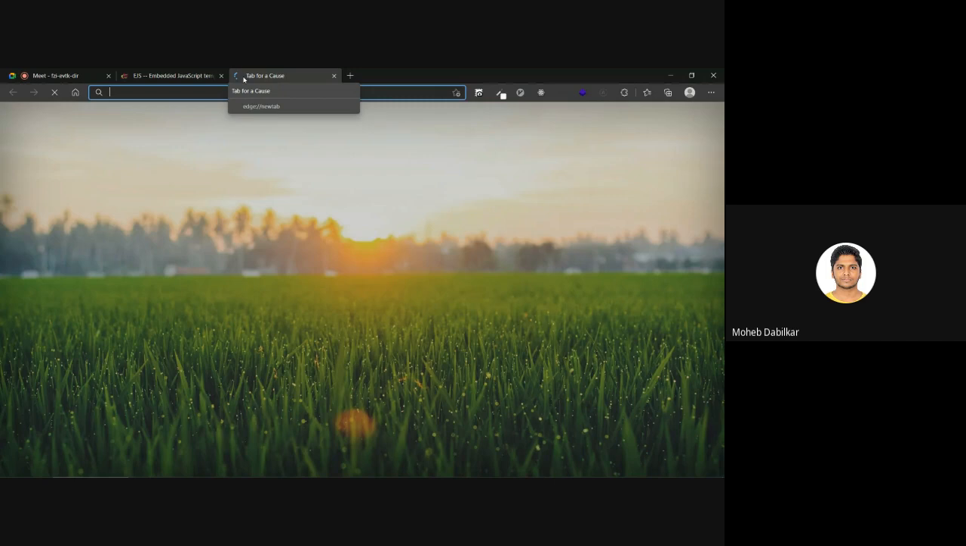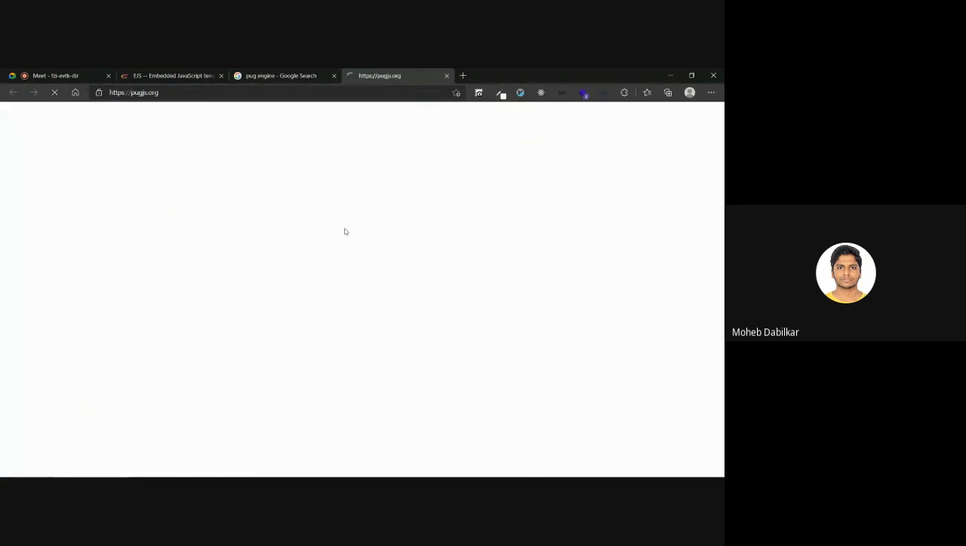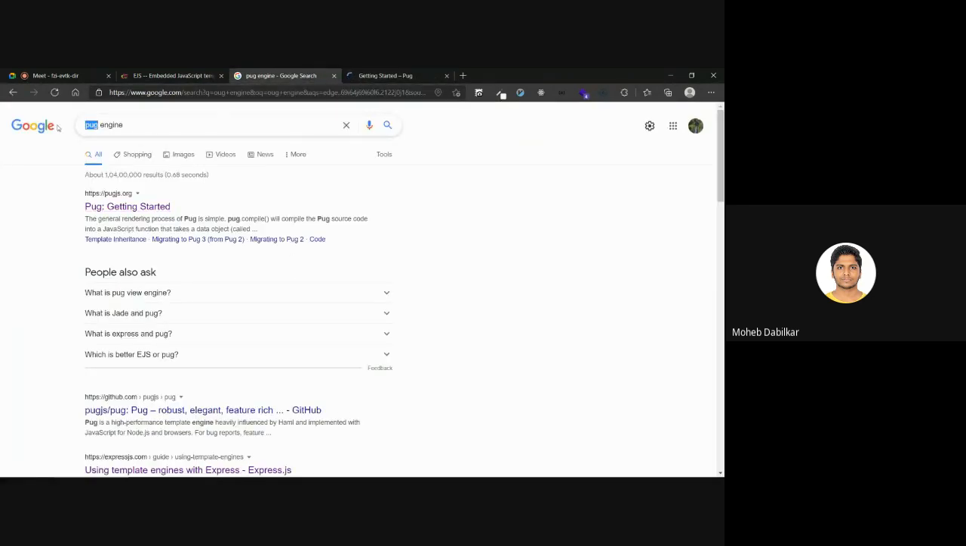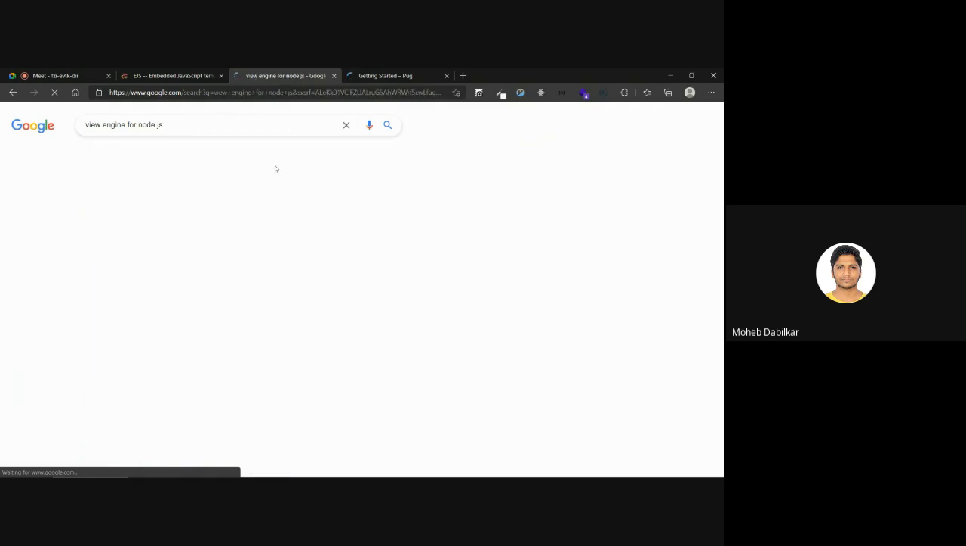So we have pug engine. Okay, not this. So we have pug.js. All right. Now it is also a view engine. We also have many others. So like some back is there.